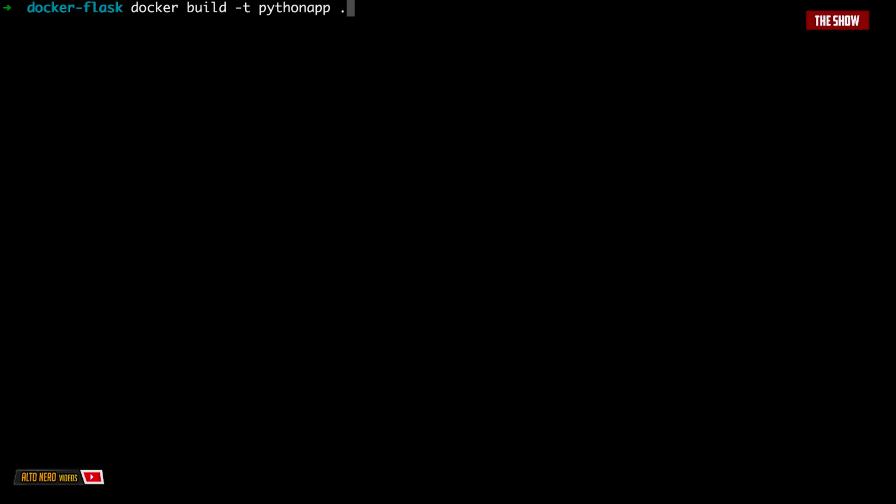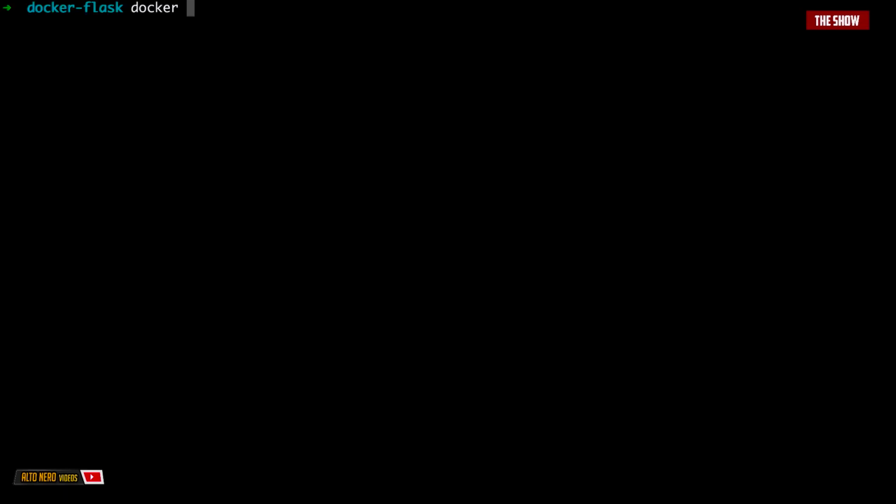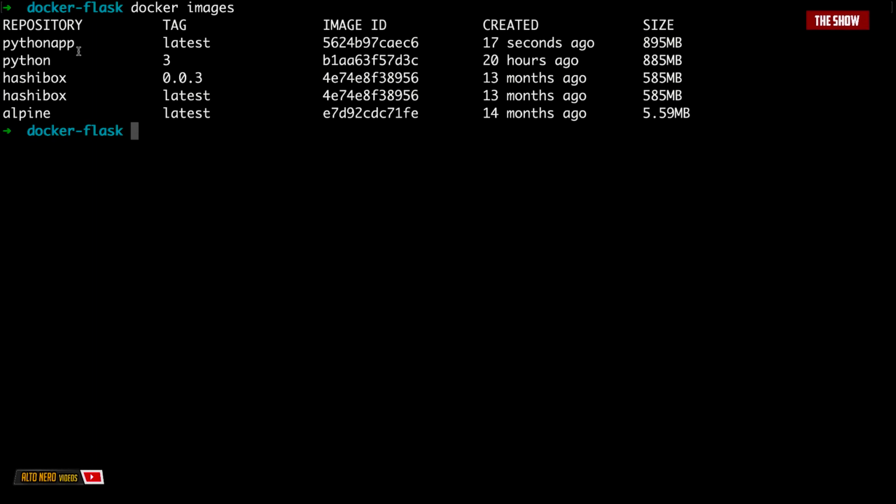So now what I'm going to do is build the Docker app again. So I will say docker build -t python-app dot like so. And as you can see, I've got Flask installed. So now if I say docker images, I now have this python-app. Now let me run this Docker image, and when I run the Docker image, I'll get a Docker container.